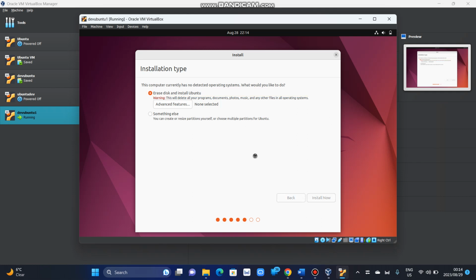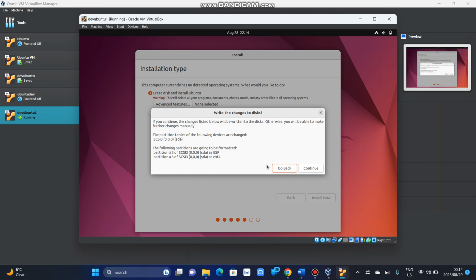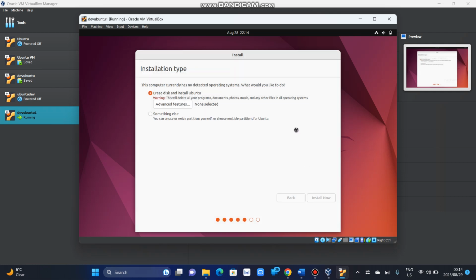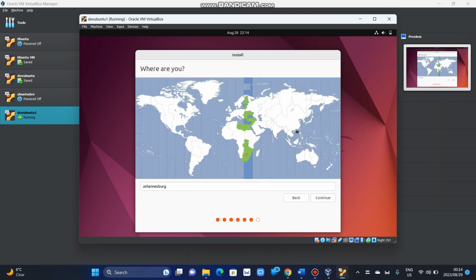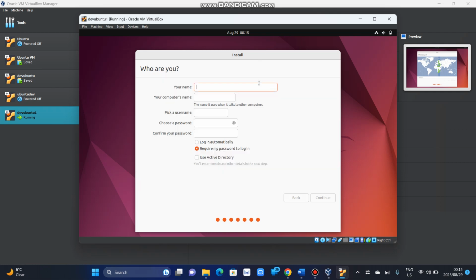Now we're going to install it. I'm going to say continue. Now it's going to ask you where you are. Because I'm in Johannesburg, it shows you the location. You say continue. You're going to give it a name. You're going to give it a password for later on when you have to log into the operating system that you are installing right now, and you're going to say continue.